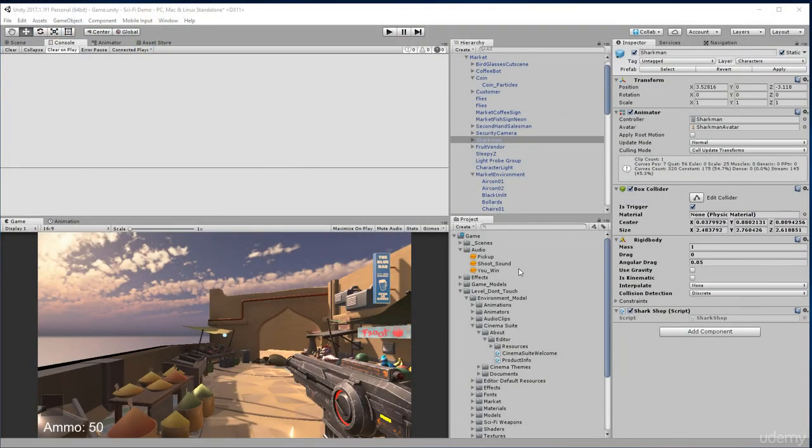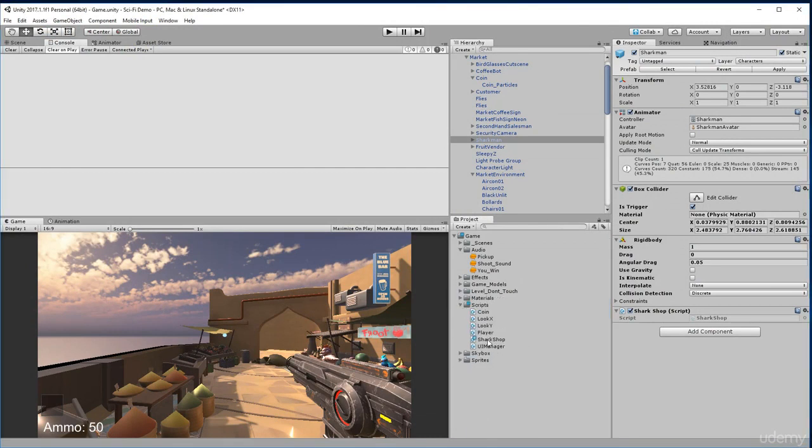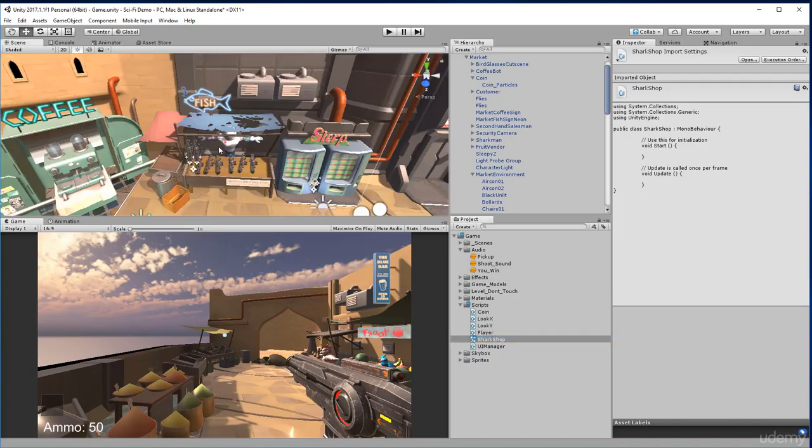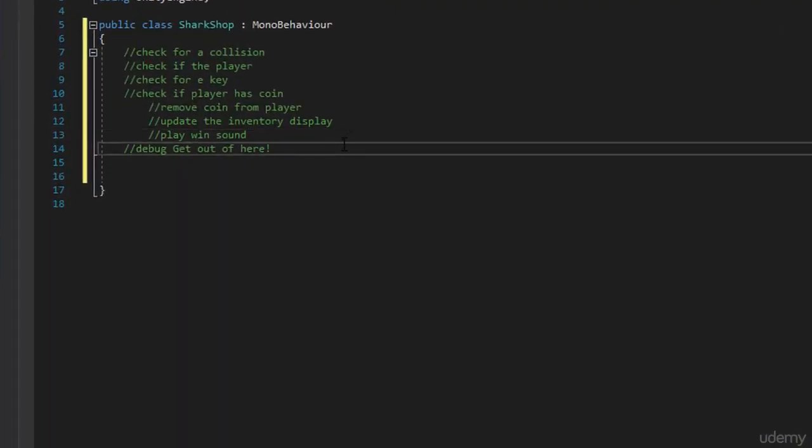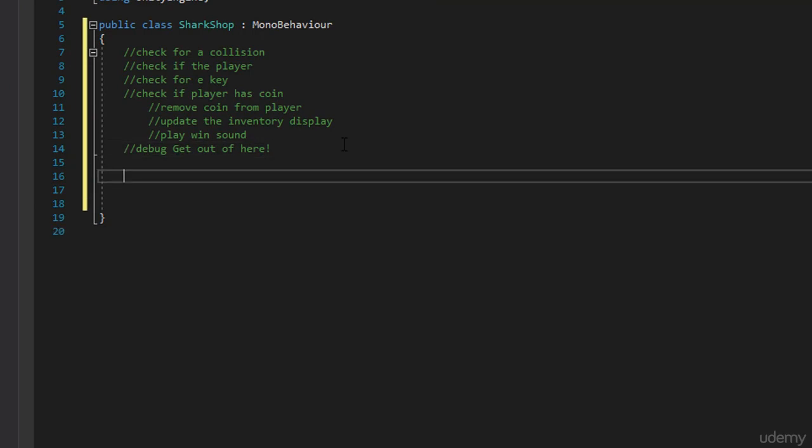So in this challenge review, we're going to go ahead and solve the shop problem. So we have our shark shop, and we have it attached to our shark here. The first thing we need to do is check for a collision. Just like we did with our coin, we're going to use void OnTriggerStay.